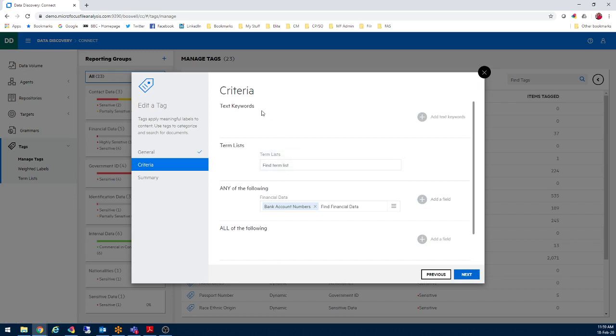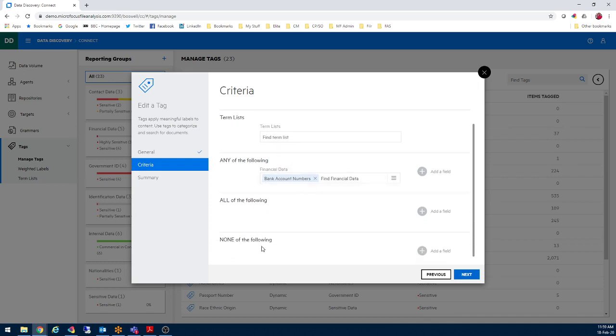In the criteria, this is where we put the business rules to say how this tag will be applied. So here we're saying that when we're indexing the information, if we find any of the grammars that's calculated under the definition bank account numbers, if that in any way hits that document, this tag will be applied to the file in the analysis and can be used later on. If we believe that we need to add some more information, we've got the option to use any kind of Boolean algorithm, so we can use any, all, or none to help us define these criteria.